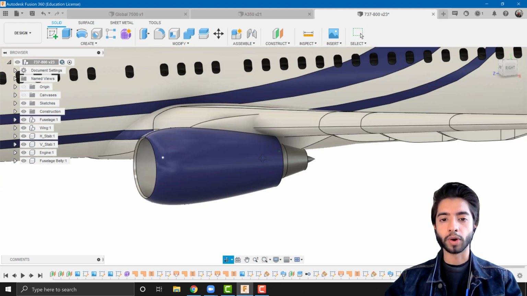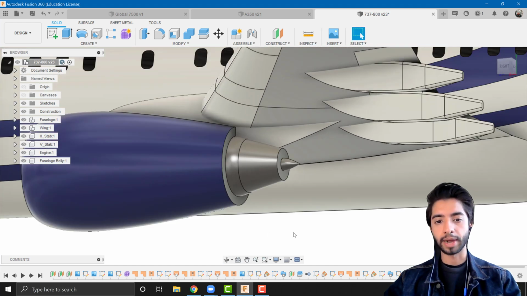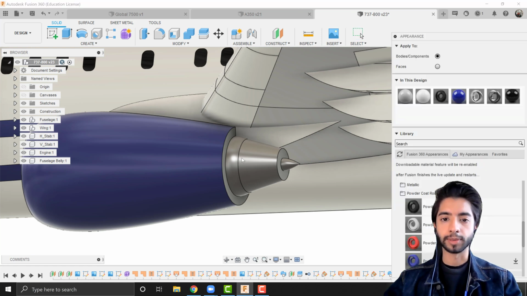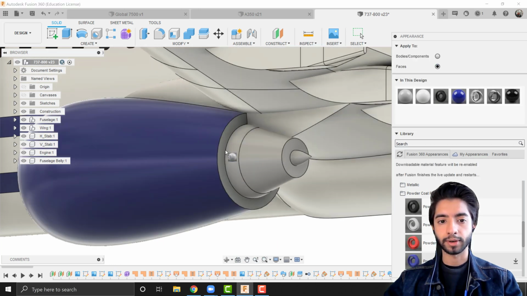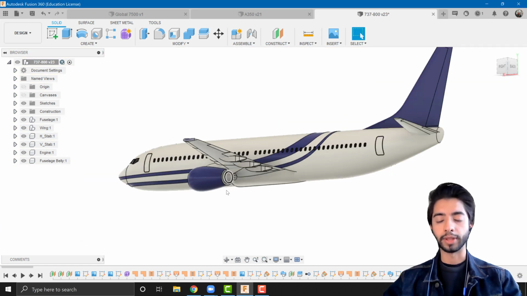Okay, so one final thing before we do anything else is add the appearance to the backside of the engine. So I'm just going to keep it relatively simple. I'm probably just going to add the gray appearance to all of these, and for faces there we go, and that's it.